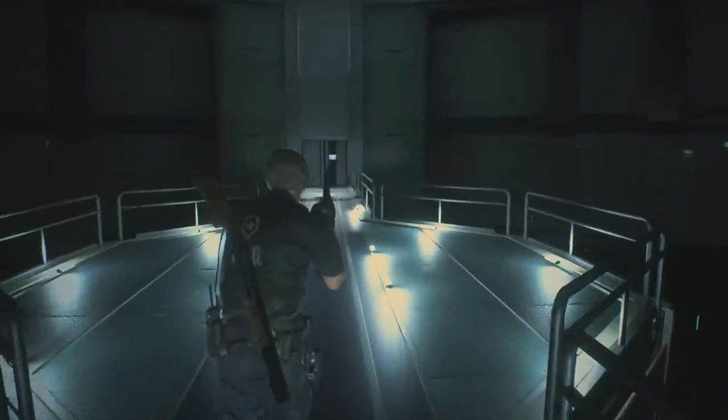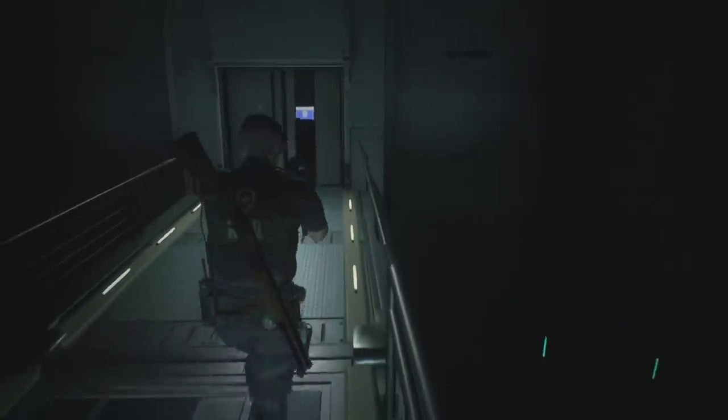What's that? Is that the boss chamber? Whoa, crazy. It is interesting being able to see it. It's so dark, though. It hasn't powered up yet.